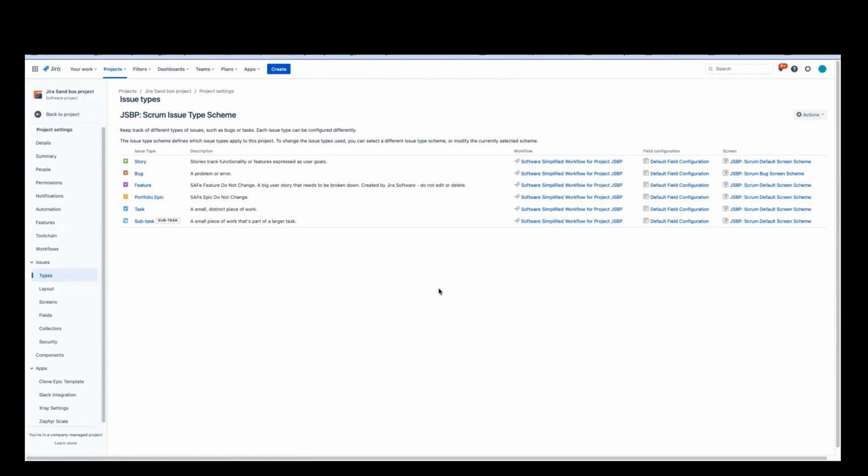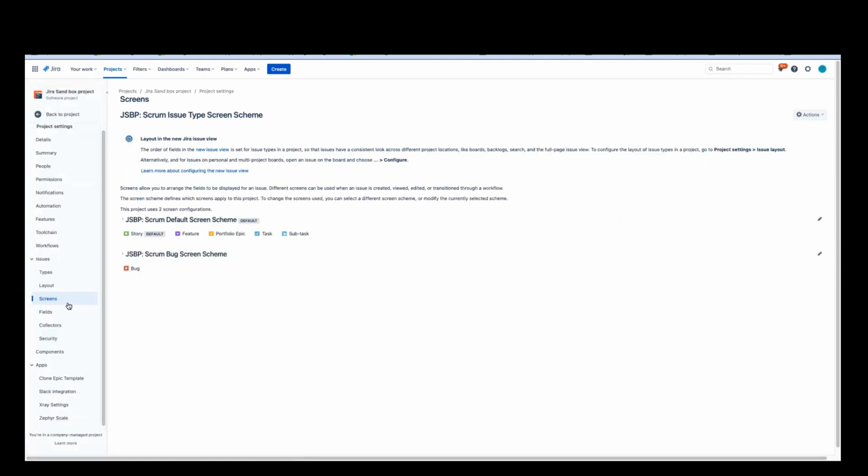Now, what you need to do is go to your screens, on the left-hand side. If you click on the screens there, you can see the placement of the portfolio epic. Right now, the portfolio epic has gone to your default schema, because every single screen would always have a default schema. The reason being, when you're adding new issue types to your project, if you do not specify the screens you want it to go to, it goes to your defaults by default.